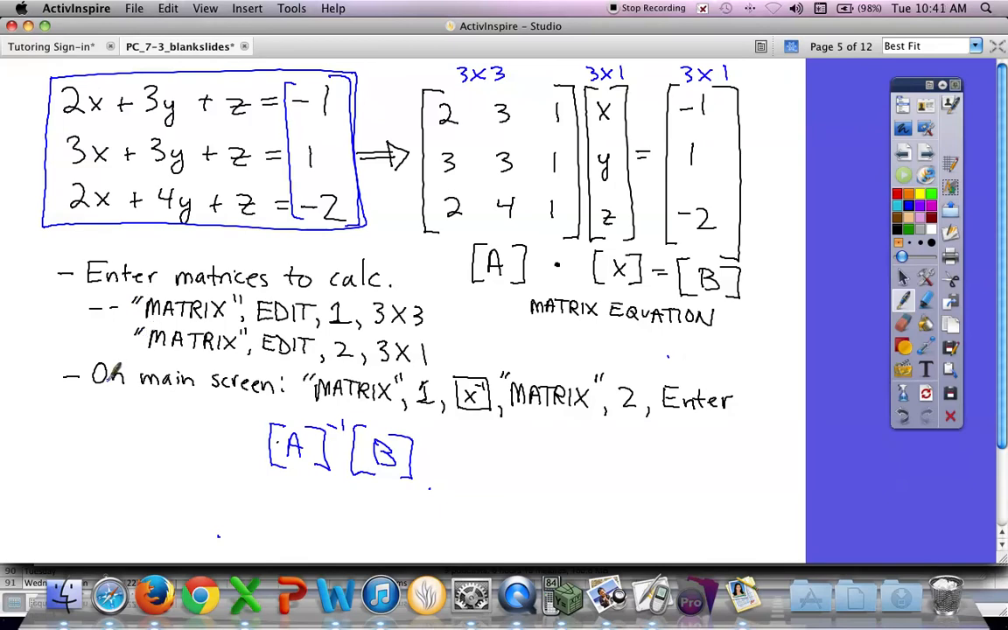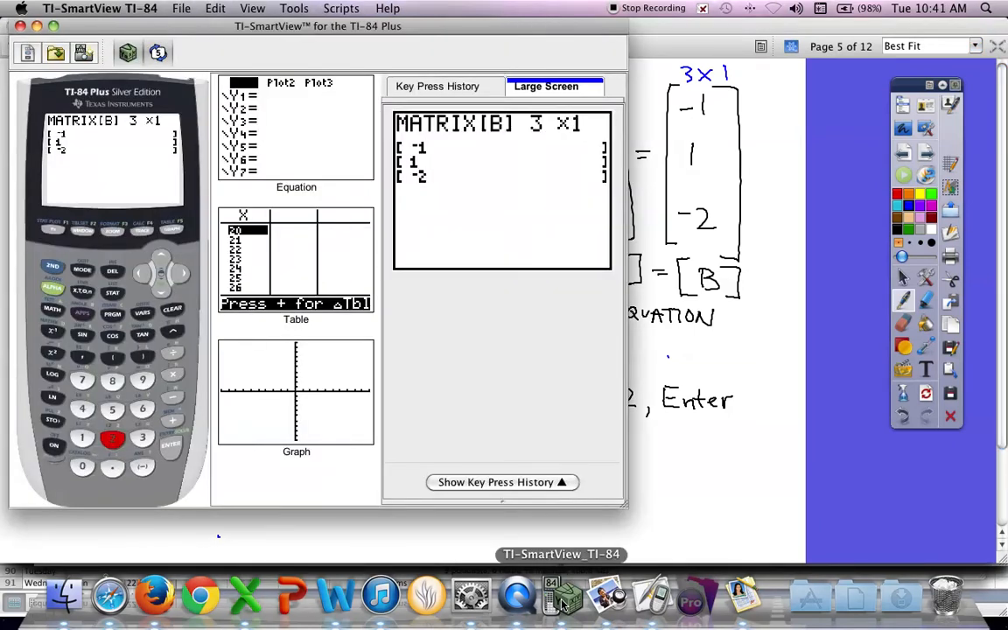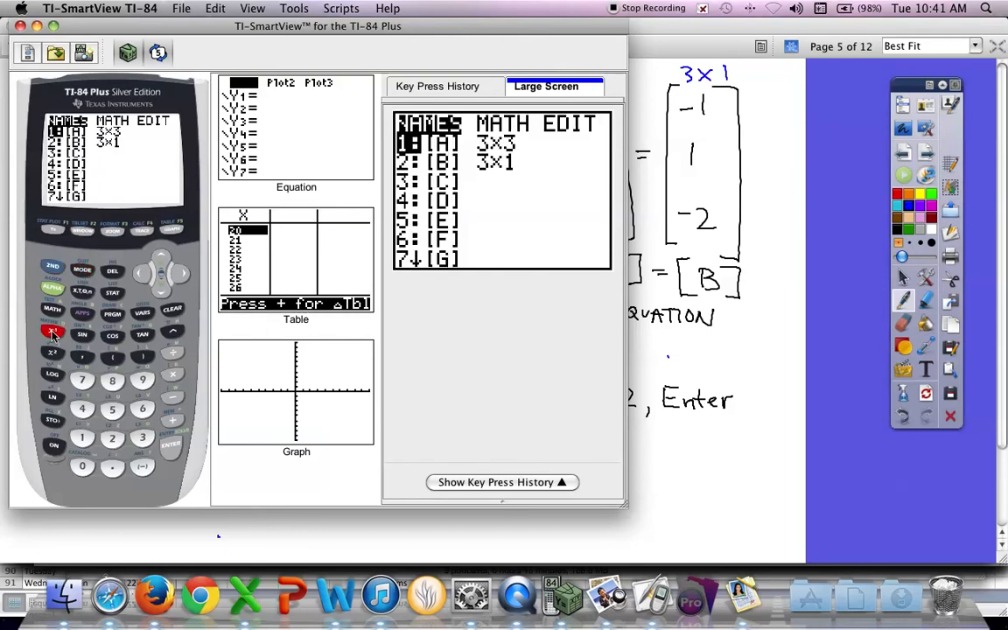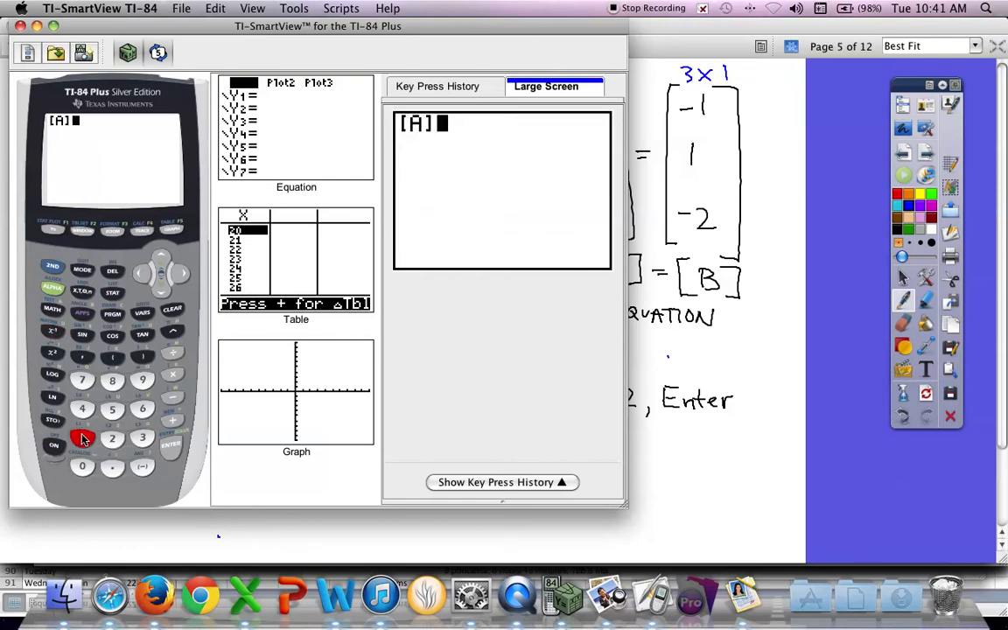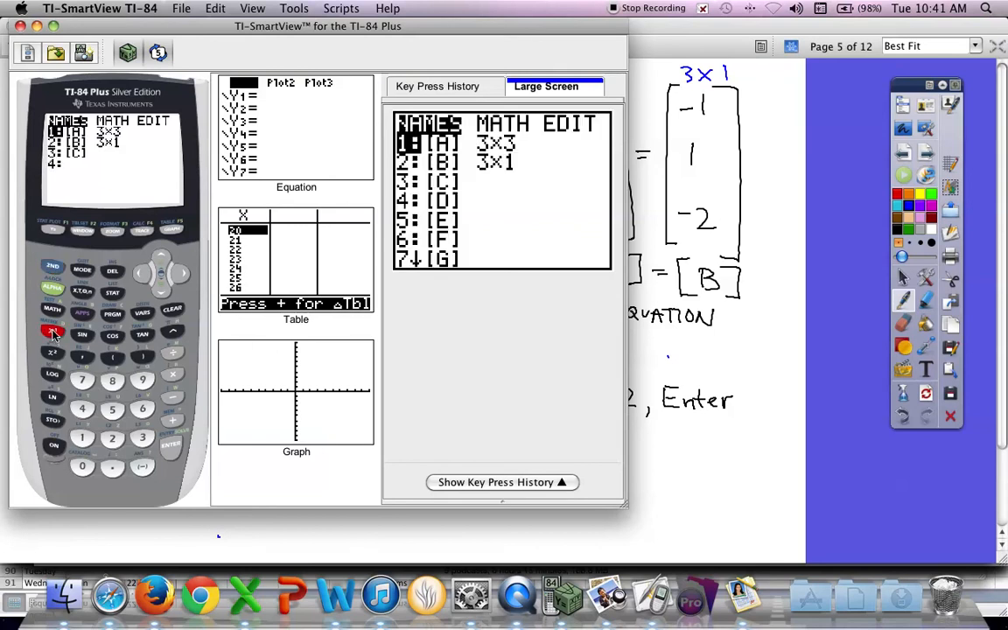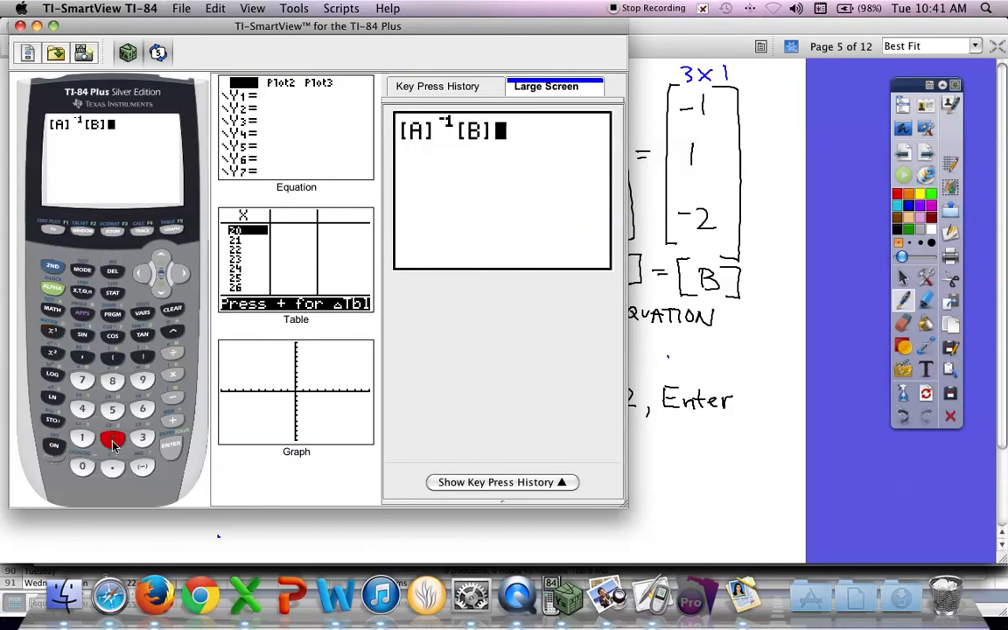Then on the main screen, once you've got the 2 matrices in the calculator, you do this. Second, quit. You go to matrix, second, x to the minus 1. This time, in names, select 1. There's your A matrix. Now hit x to the minus 1, and then go matrix, second, 2, so that it looks on the screen like that. So first you've entered the 2 matrices, and on the screen it should look like that. And you hit enter.